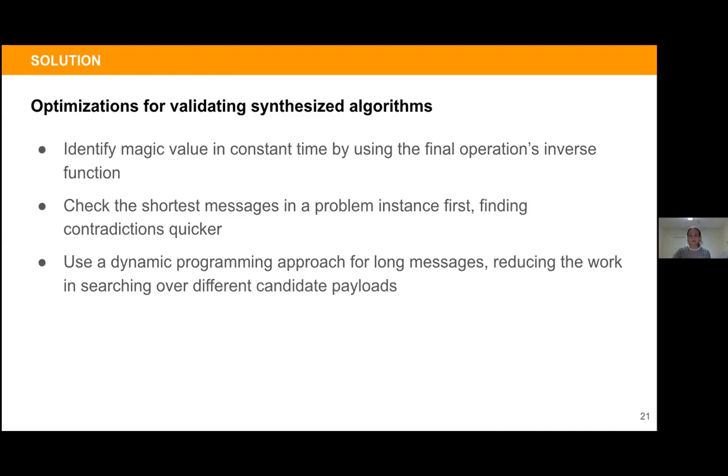Also, if all messages are not the same length, then there's some benefit to checking the shorter ones first. Because we rule out algorithms by finding contradictions, we don't necessarily need to check all messages in order to prove that a certain parameterization doesn't work. And so by using the shorter messages, we can find these contradictions quicker.